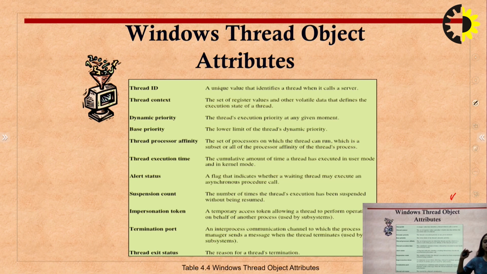Those register values and volatile data that define the execution state of the thread are your thread context. Now, what is dynamic priority? Dynamic priority is the thread's execution priority at any given moment. Now, what is base priority? The lower limit of the thread's dynamic priority is your base priority.